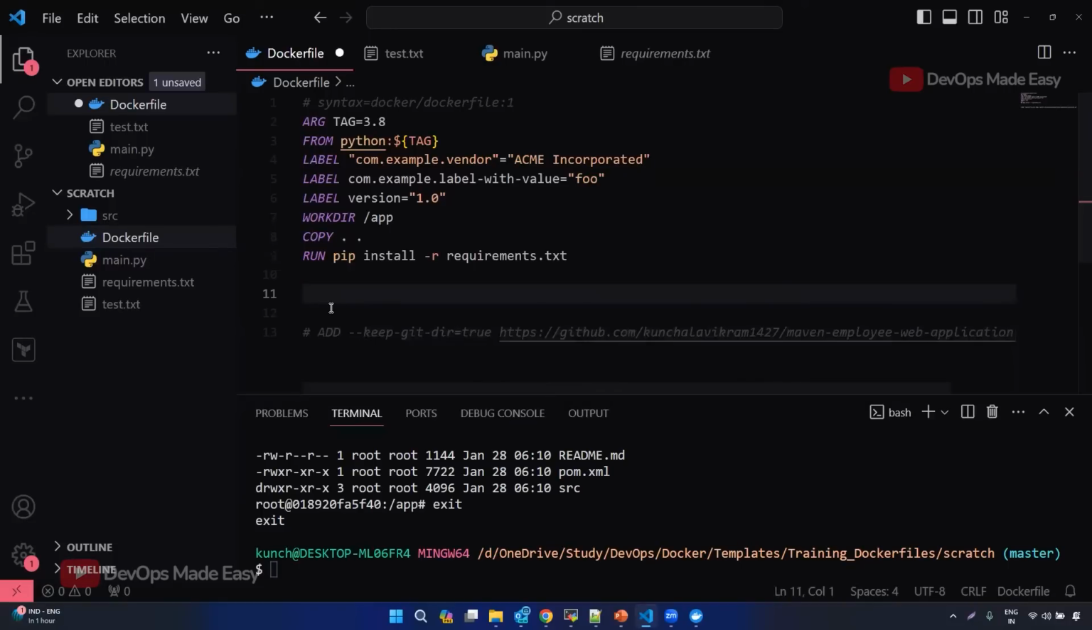So -r, what is this? -r means recursively download everything from this text document. This is related to Python and has nothing to do with the Dockerfile. If the requirements.txt exists in some other folder, that path we need to specify. Because we are copying into dot, which is already /app, it is like we did cd into /app. We copied requirements.txt into that path, so you're already there in that path.